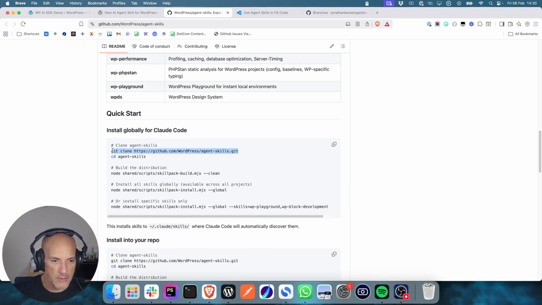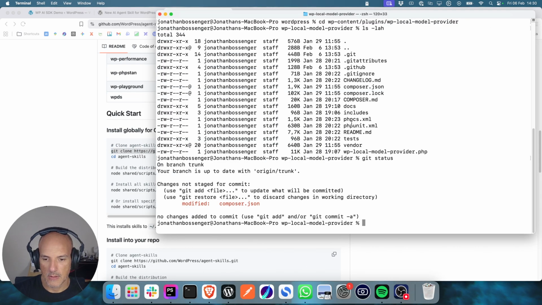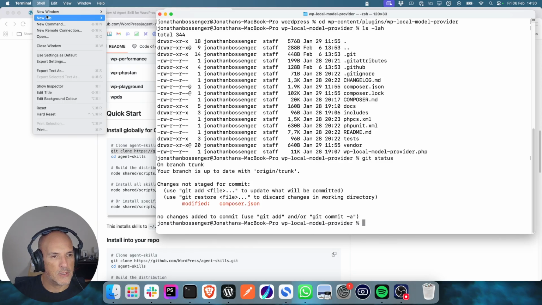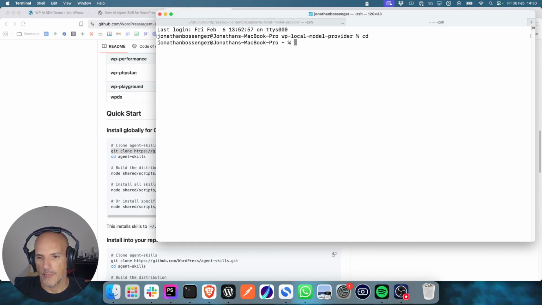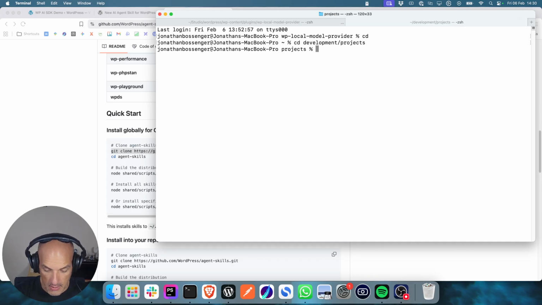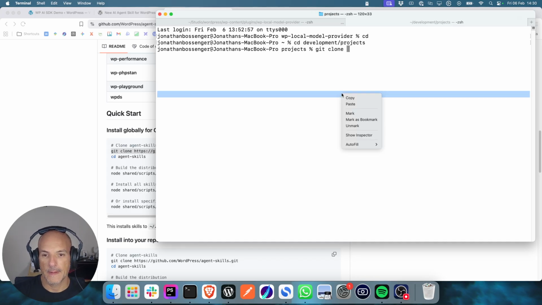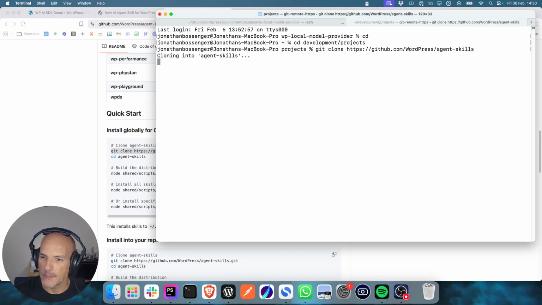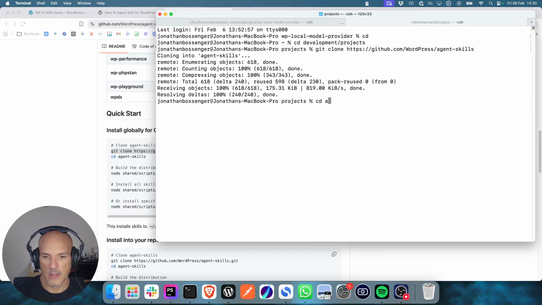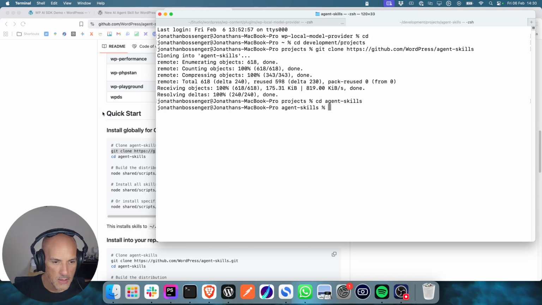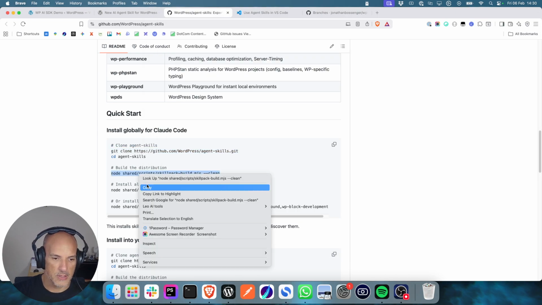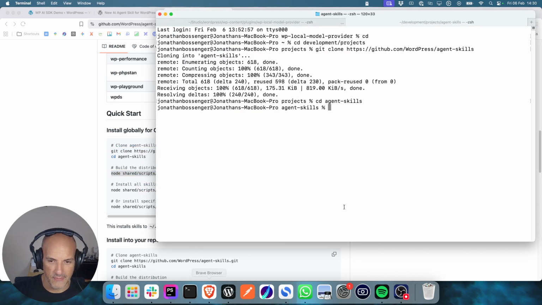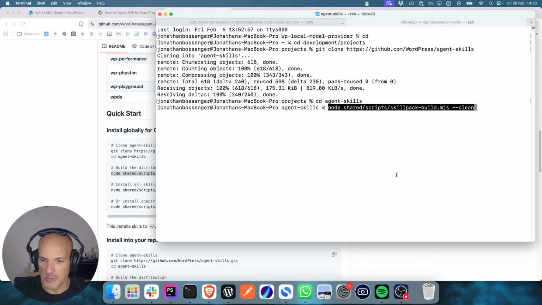So we clone. Open a new tab. I stick everything in my development projects folder. Okay. Node, shared scripts, blah, blah, blah. Come on, guys. You could have done like an npm install, npm build vibe. I suppose that would require WP scripts.